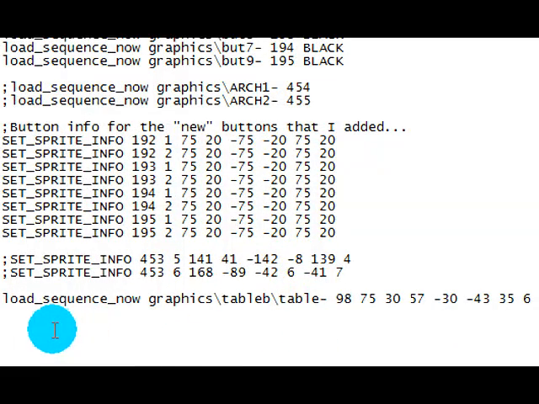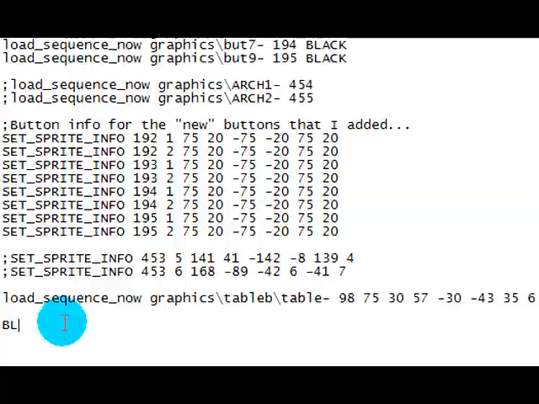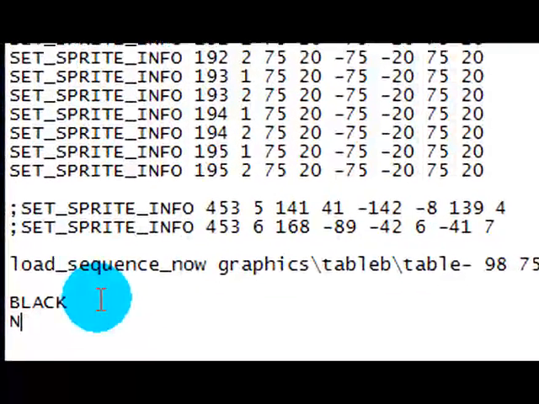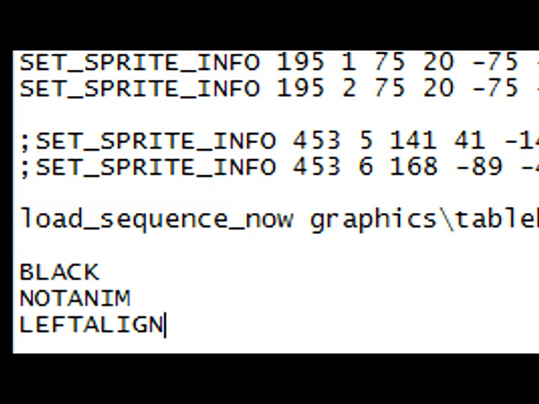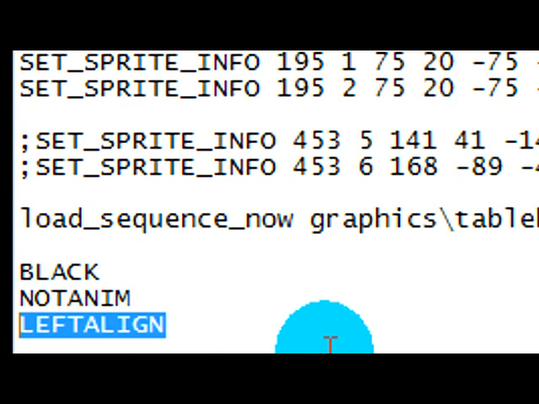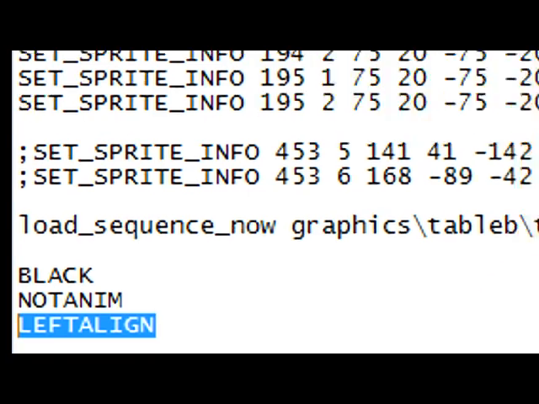So there's three extra parameters that you can use. There's black, NOTANIM, and LEFTALIGN. And as a matter of fact, forget LEFTALIGN. I really never used it. I've never seen anyone else use it.